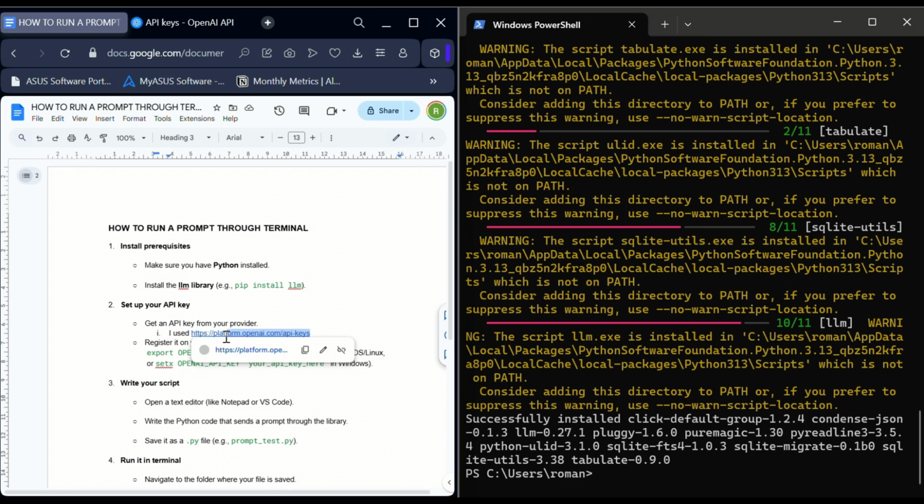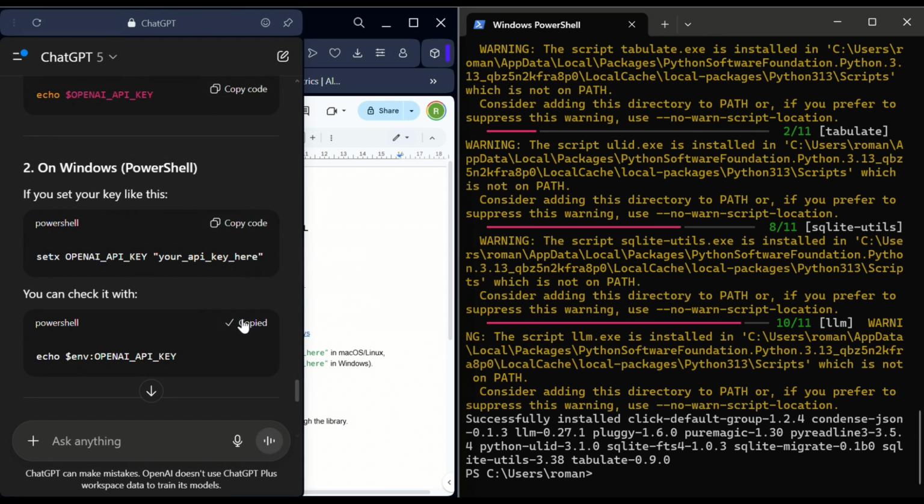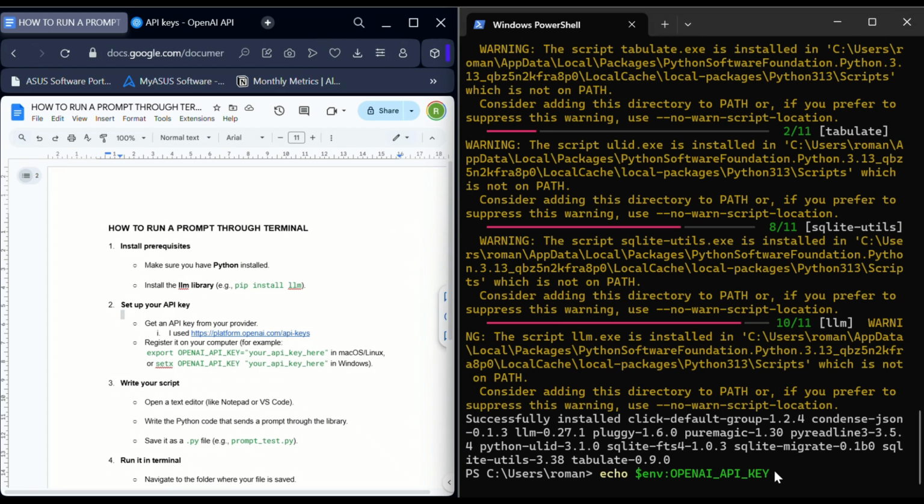So you can use this link here, which is where I got mine from. Register it on your computer. I won't go into it, it's kind of long. Then you can use a prompt like this to check your API key. I won't do that because if you see it, then you can steal my credits. We don't want that.